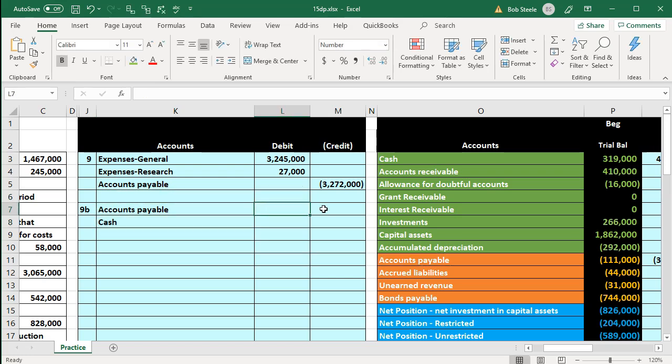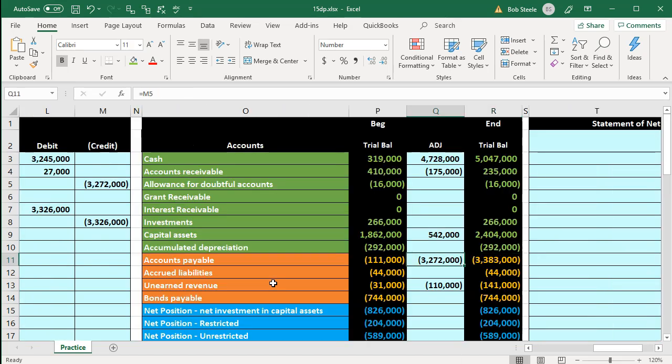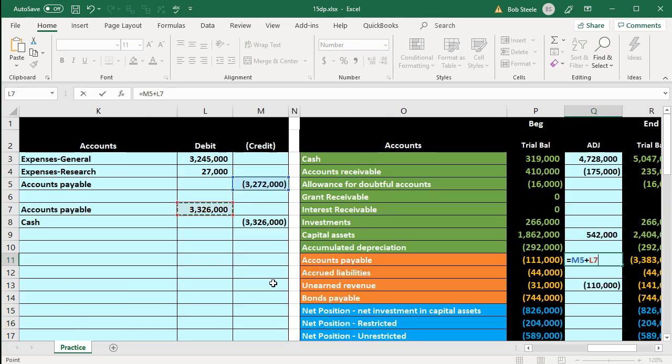So accounts payable will then be on the top. The amount is going to be 3,326,000. The credit will be for the same amount. There we have it. There's our transaction. Let's record this. We're going to start with the accounts payable. Accounts payable is going to be here in cell Q11. Within Q11, we're going to go into that cell by pressing F2, and then scroll over and pick up that 3,326,000 and enter.